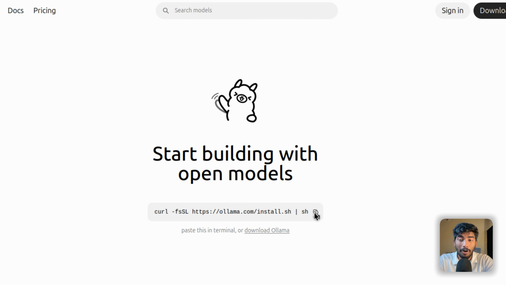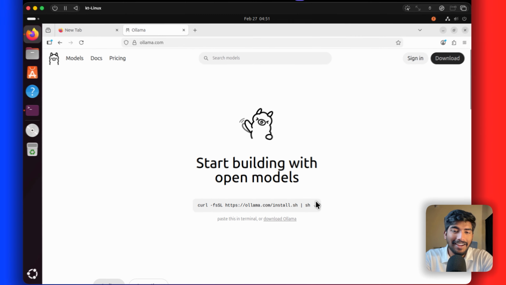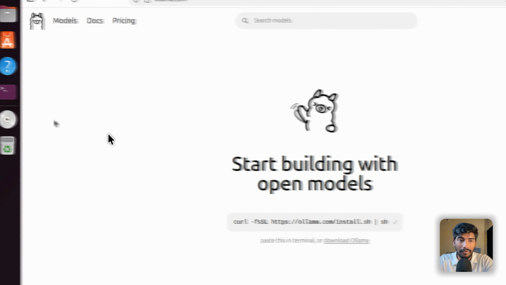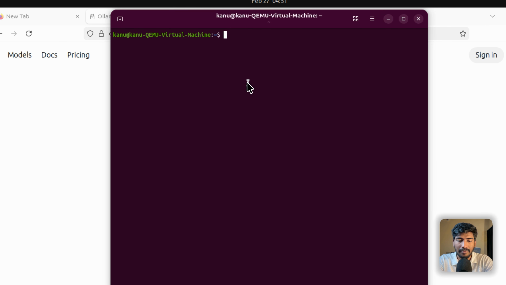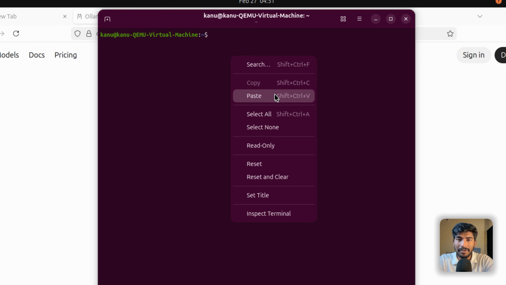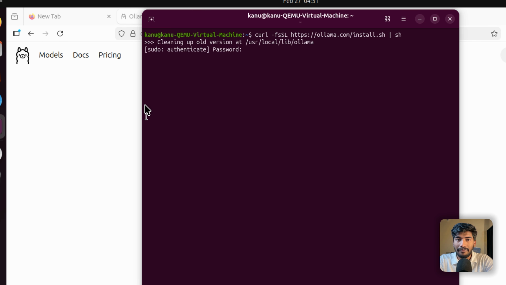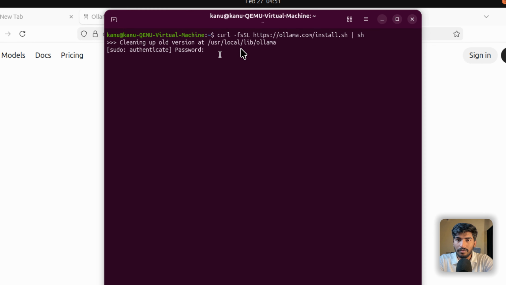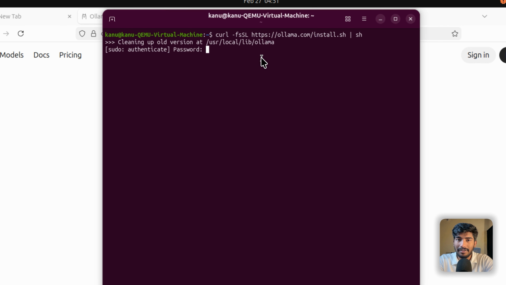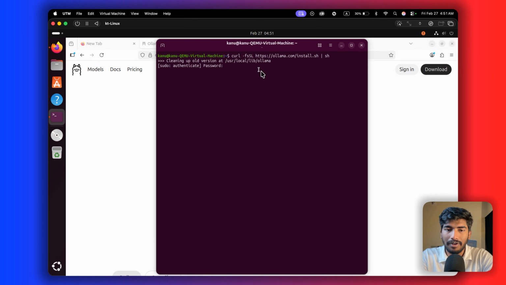You can just copy it. It's not a URL actually, it's a command. You can just copy it from here and paste it onto your terminal, and it will run and load the files onto your system. Because mine is already installed, I can just check what is going on here.